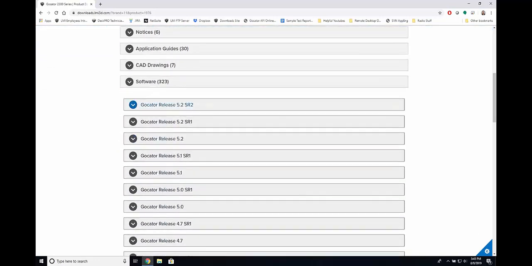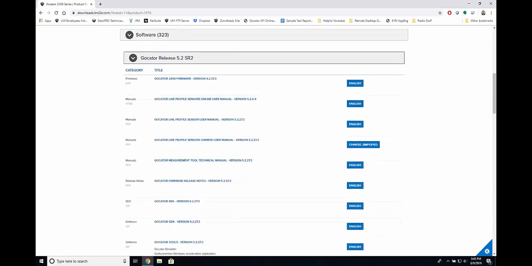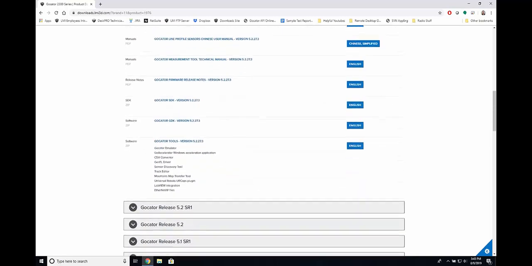Great. Now I'll scroll down, expand the software tab, expand the current release that you want to get an accelerator for, and it is important that you get the proper release, as the accelerator version will need to match the firmware that's running on the sensor. So if I'm running the latest firmware, I'll select that to expand. Next, I'll scroll to the bottom of that expansion and you'll see something titled Gocator Tools and then the version adjacent to it. Under that list, you'll see the Gocator Emulator or the Gocator Accelerator.